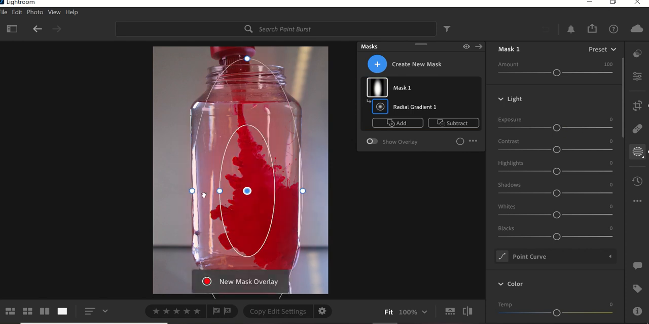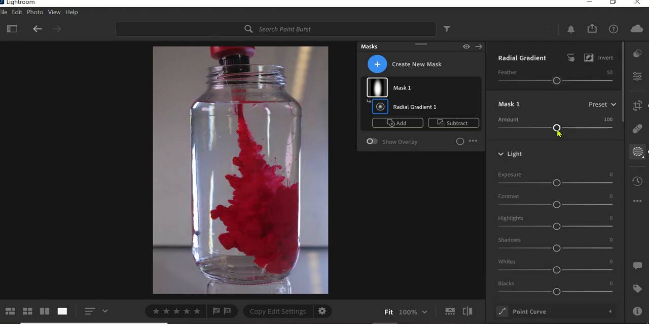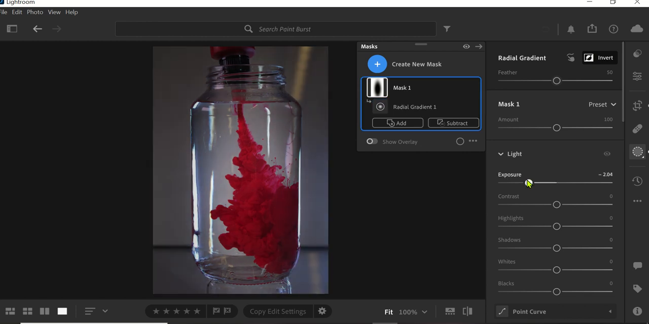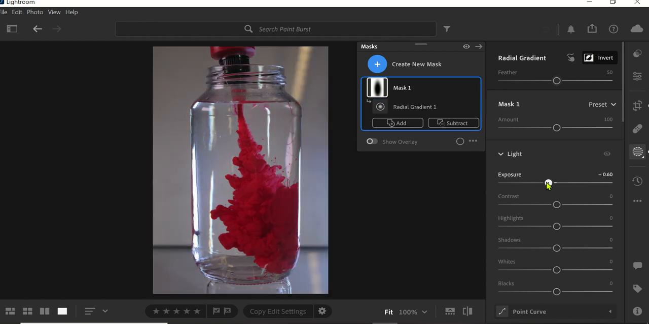All right, but before we edit the middle of the jar, we're actually going to edit the outside. But if we're using a radial mask, the outside of the image is not round. So instead we're going to come up to invert here on the top right. And all that means is that we now made an opposite selection of what we just did. And so now I can brighten or darken the background. And you can do whatever makes sense to you.